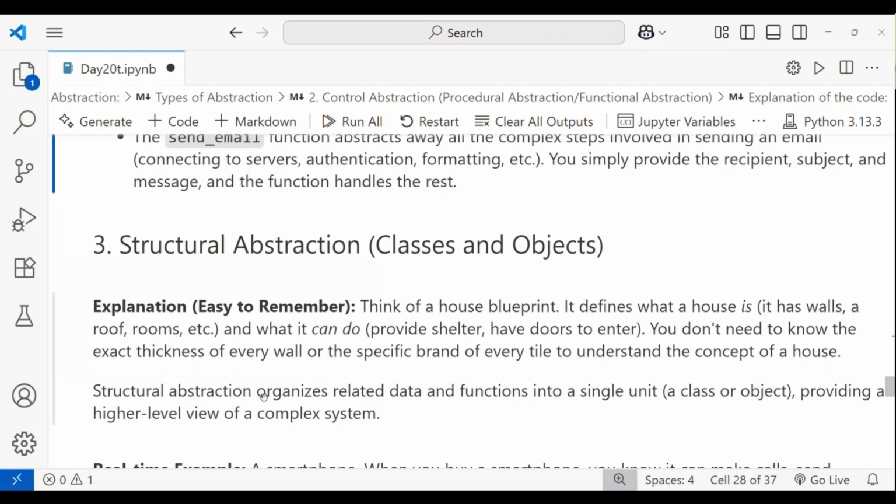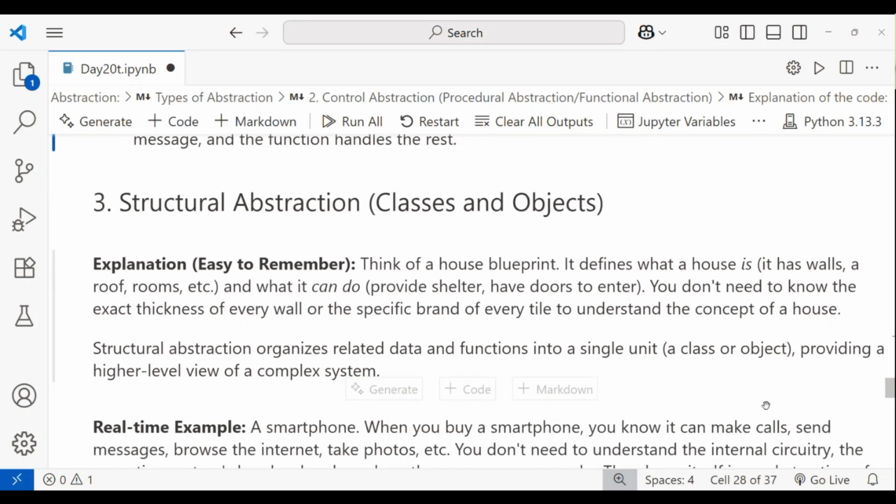And structural abstraction organizes related data and functions into a single unit. Classes and objects are created, providing a higher-level view of a complex system. That is structural abstraction.